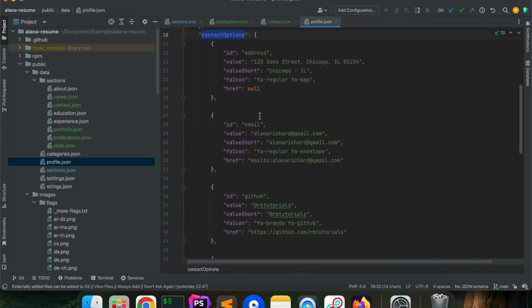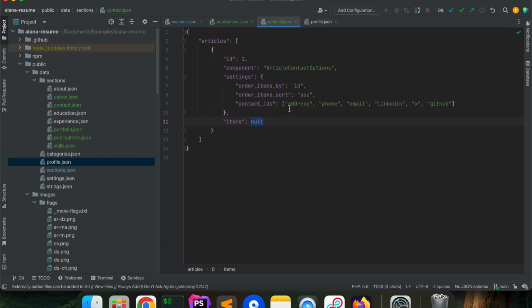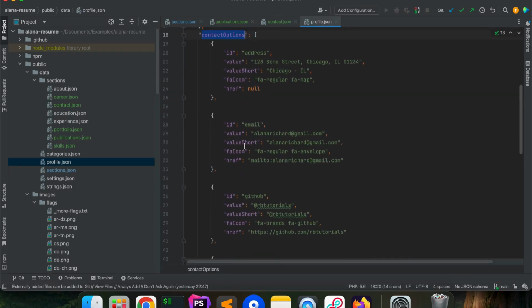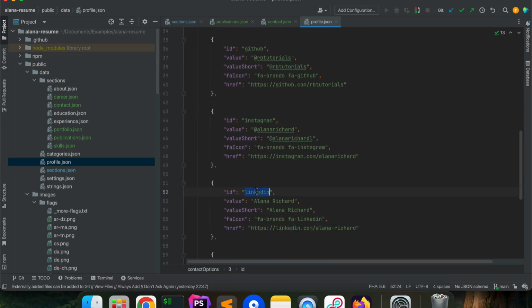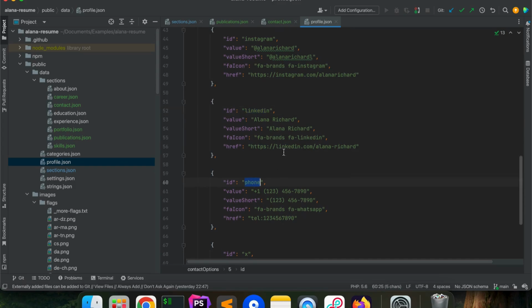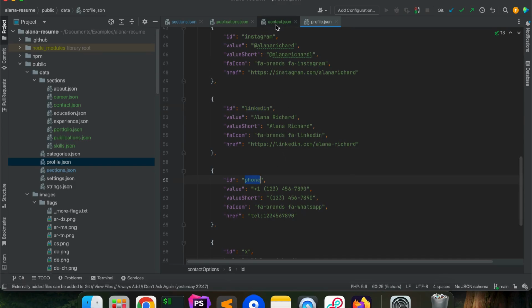In the settings object, all you need is a simple contact IDs array. This array just lists the IDs of the contact options you want to display. Those IDs correspond directly to the ones you defined earlier in your profile. So if you already have those options set up, it's just a matter of referencing them here and you're good to go. That's honestly the beauty of this system.